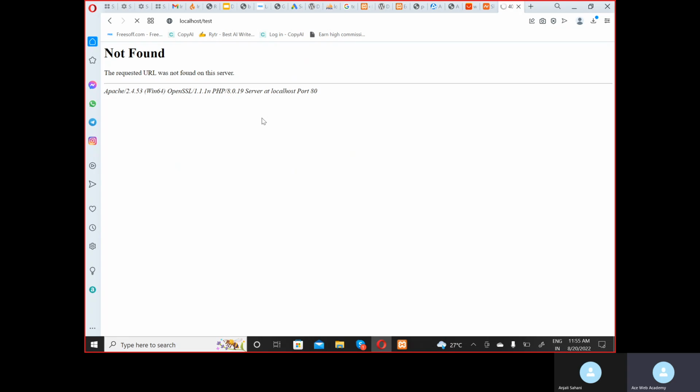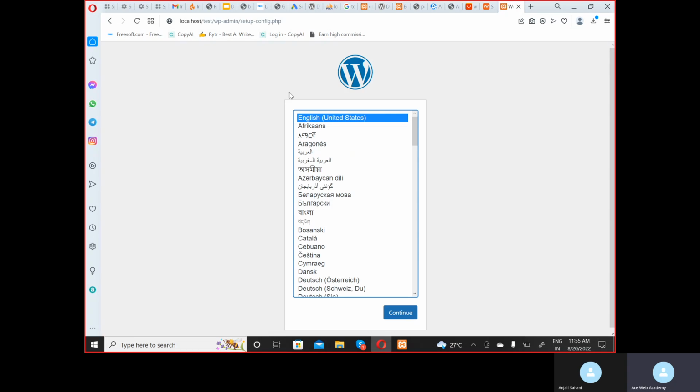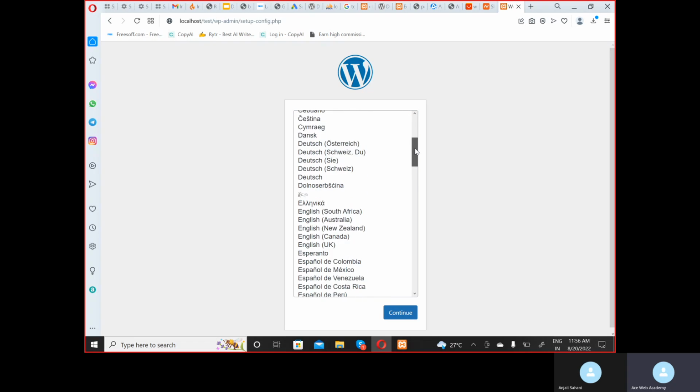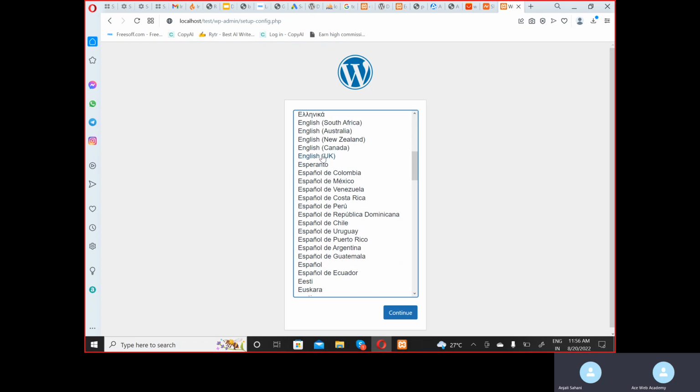Use the link with the folder which we created, that is your folder name: localhost/test. Then it will ask you to install WordPress. Which language do we use mostly? English. But in English also we have variations. This is US English; in India we generally use UK written English, right? So continue.